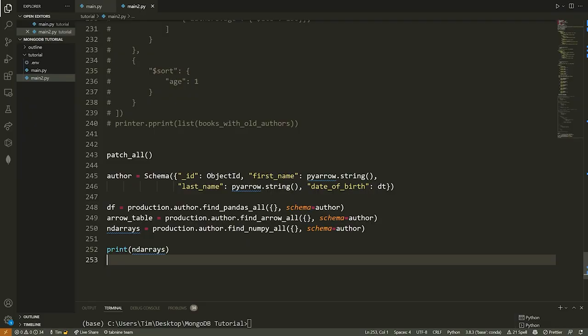All right, so that's been a short demo of the PyMongo Arrow library slash module. Hopefully you guys found this helpful and you can see yourself using some of these features, specifically if you're going to be reading in or trying to convert MongoDB data to a data frame, arrow table, or NumPy arrays.